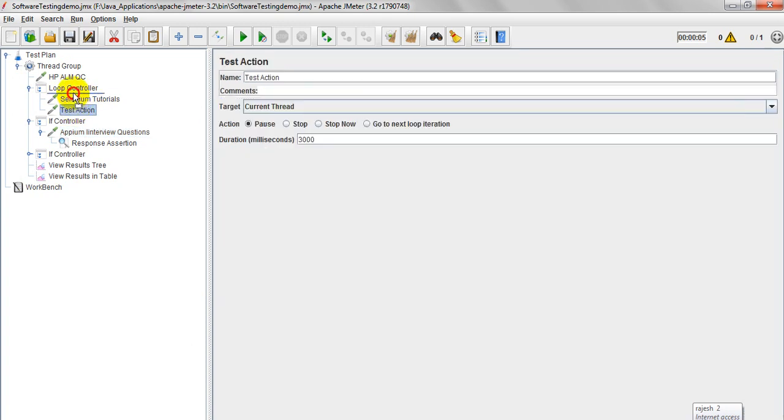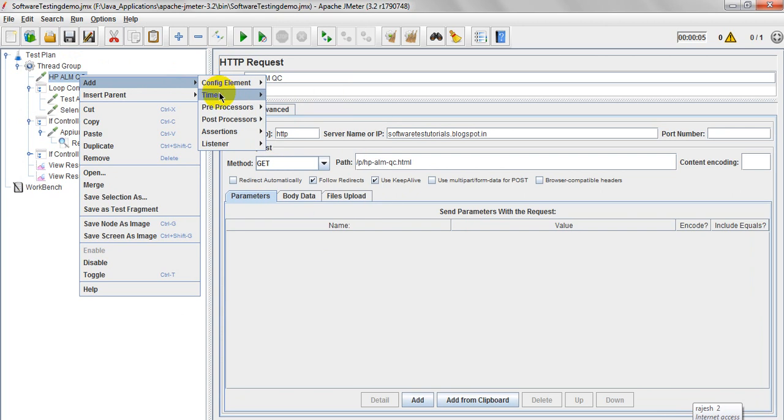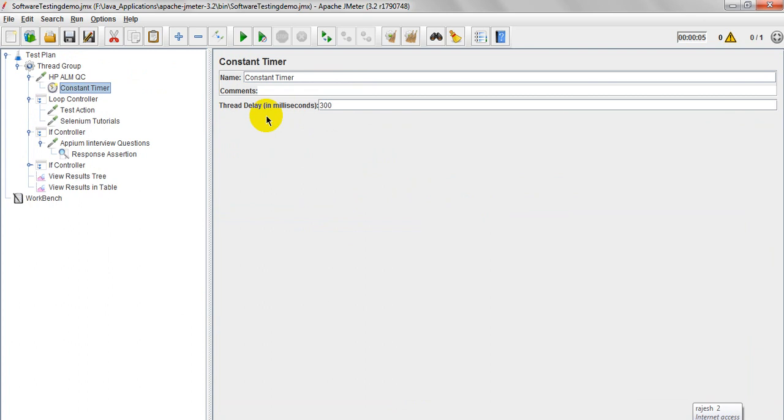Let me add this one. See, I want to wait on this one. Just click on Add, Timers. You can use Constant Timer. When coming to delay, 3 seconds. See, I have given the delay. Okay, let me add this.